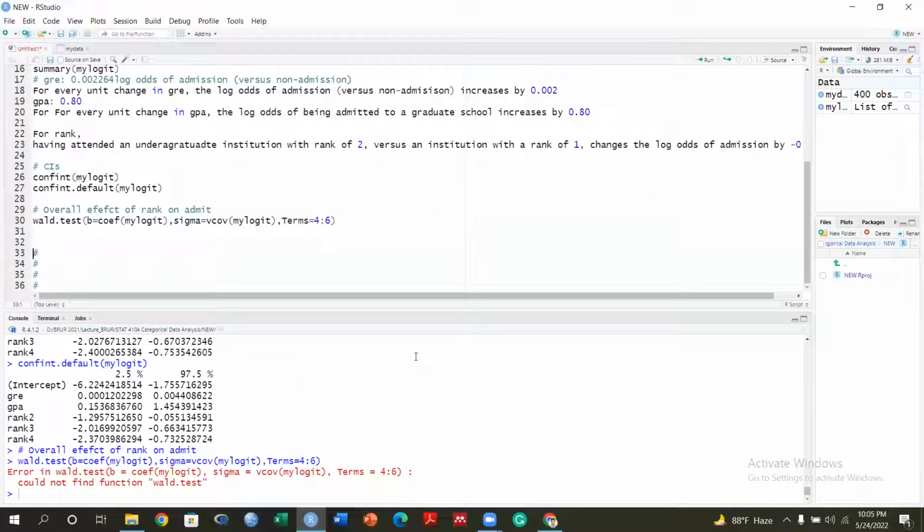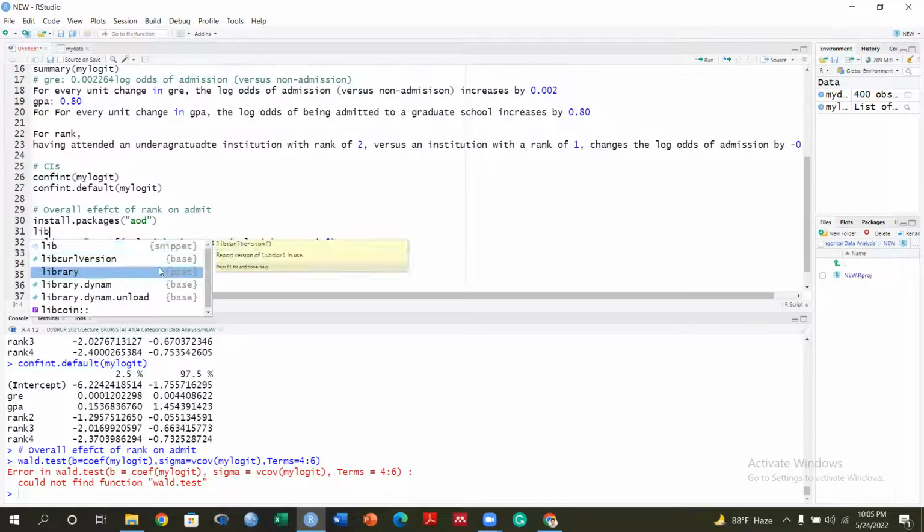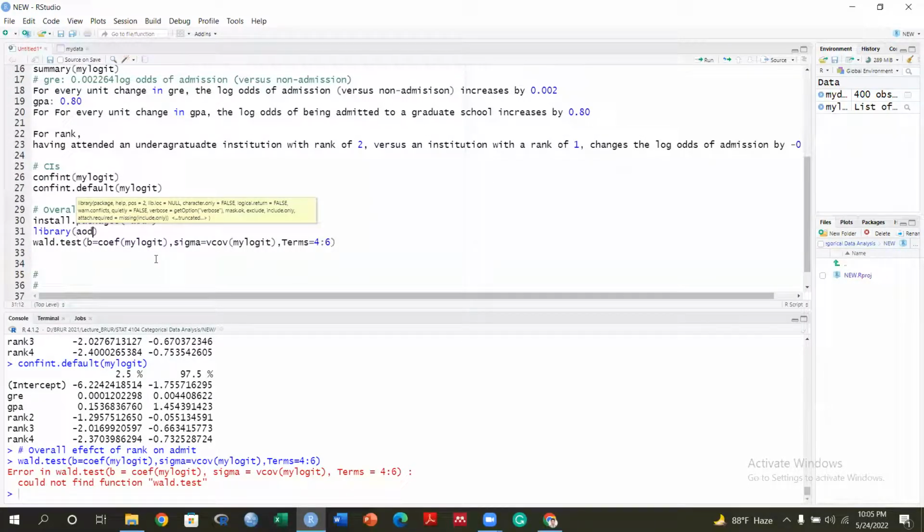Couldn't find function wald.test. What's the reason? Any idea why it's not working? Maybe there is a specific package for it. Yeah, maybe we need to install a package, right? So install.packages. So what is the package? I really forgot. Let me check. So the package may be, oh yeah, I got it. Package may be aod. This is the one package, aod, you see? I think it's already installed in my laptop. library(aod), right?